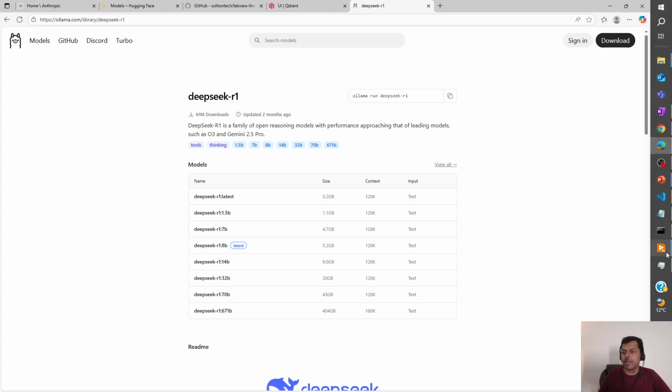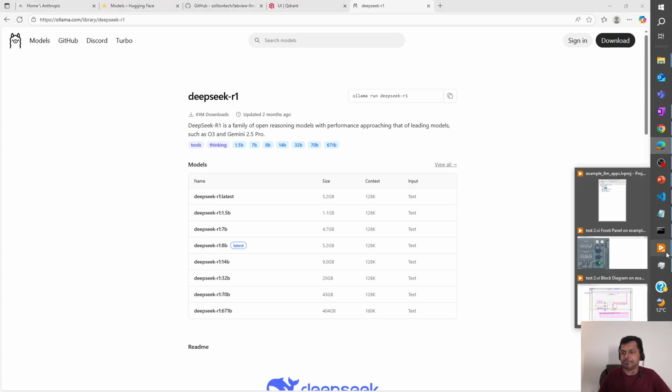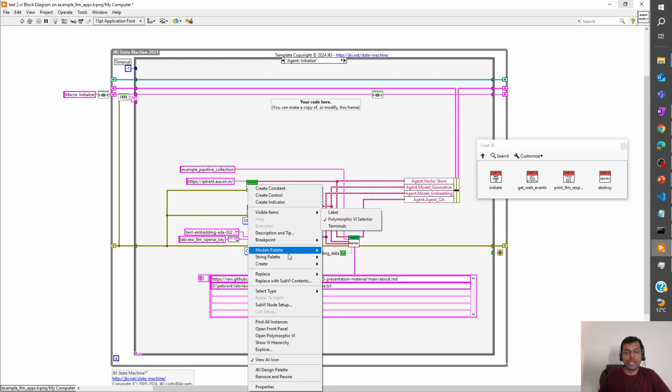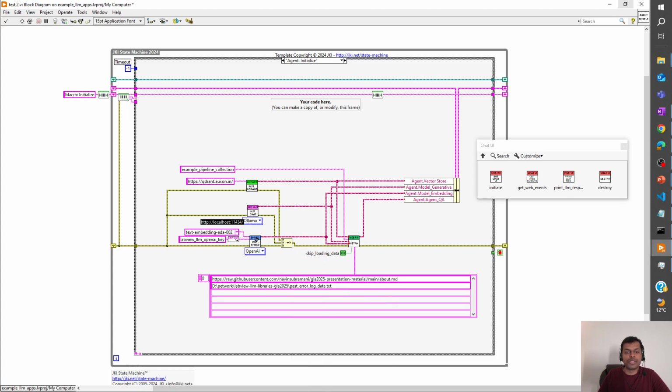So if I open LabVIEW, I go back to the example that we saw previously, where instead of OpenAI, you just click on the model drop-down and pick Ollama. It asks for a few parameters. One is which port Ollama is running on, so I just create an input. By default, it runs on port 11434. It's running on my localhost, so I just provided that as the address and port number.